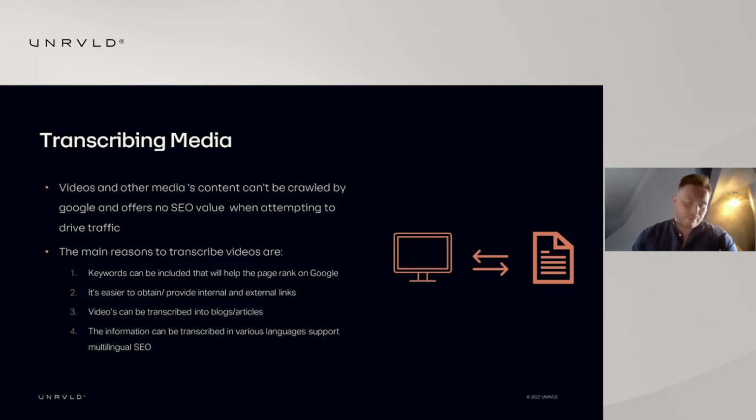And finally, it supports a little bit what George was saying earlier around multilingual SEO. So you might have a podcast or a video in English. There's absolutely no reason why you can't transcribe that into different languages on different landing pages. It means that you're opening your products up to various different markets, which is going to drive a hell of a lot more traffic and again more leads or revenue.